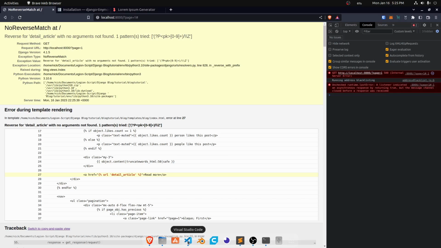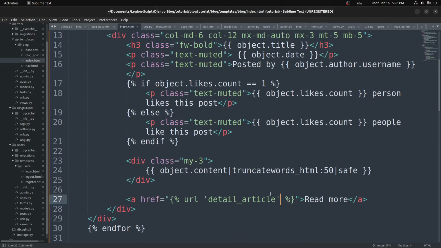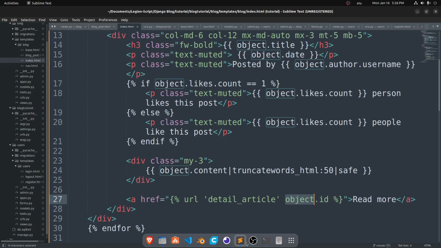So what we need to do is just add in an argument to this template tag here, and all we need to do is put a space and do object.id to then get the primary key for this object and put it in this URL path.